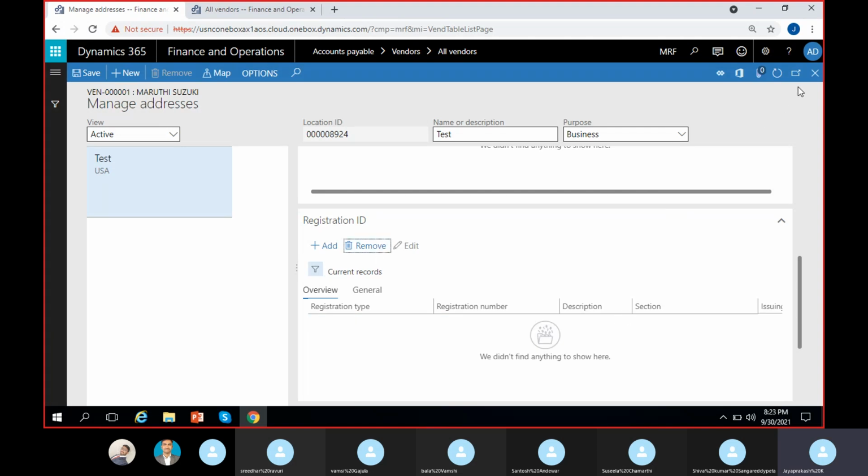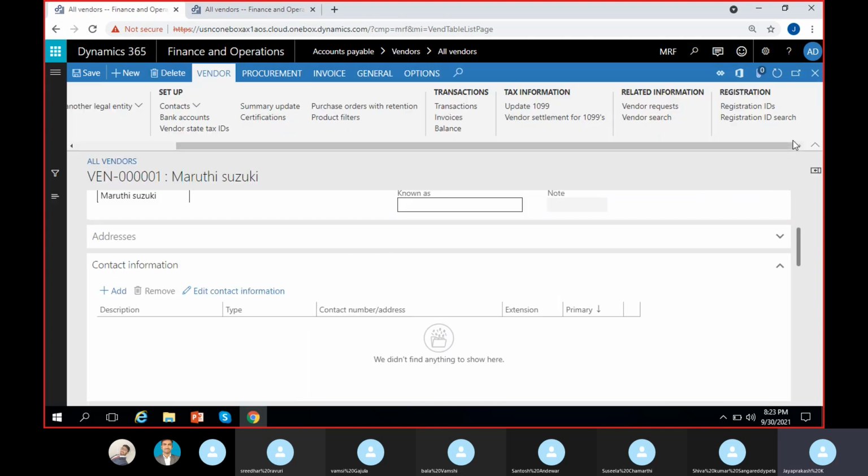So I'm removing this, I'm going back. So it's just a search place again. Here, once you have configured registration IDs, you can search those registration IDs here in this page normally. That's all.